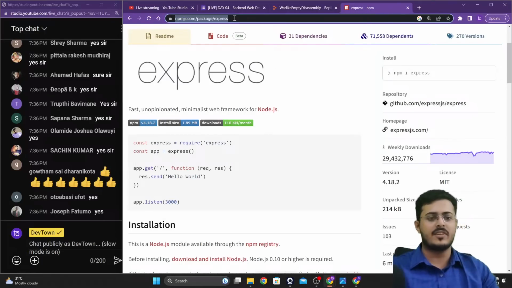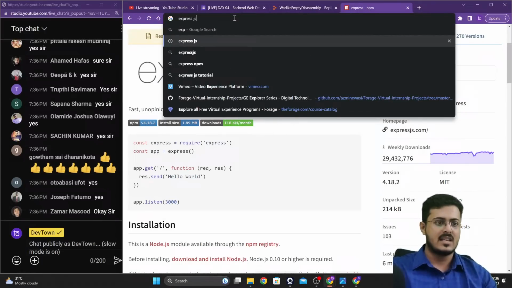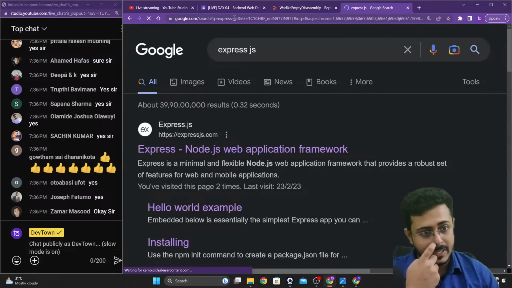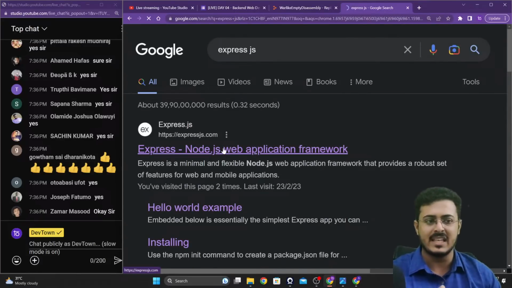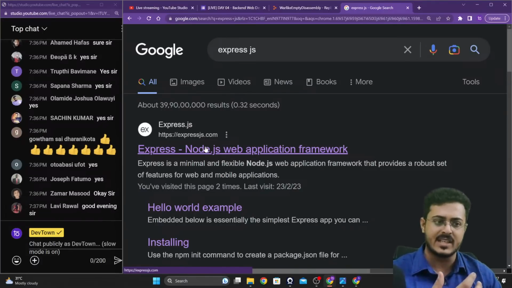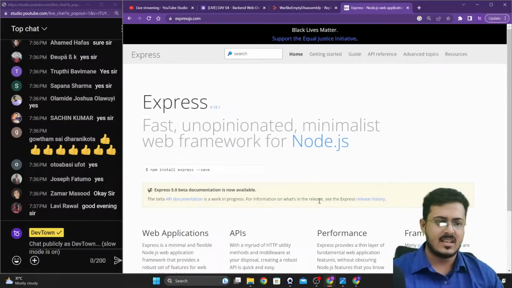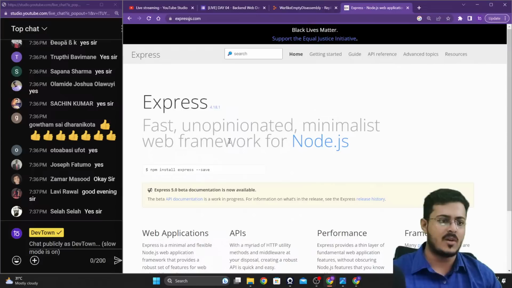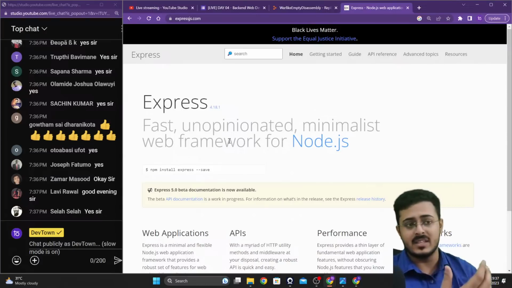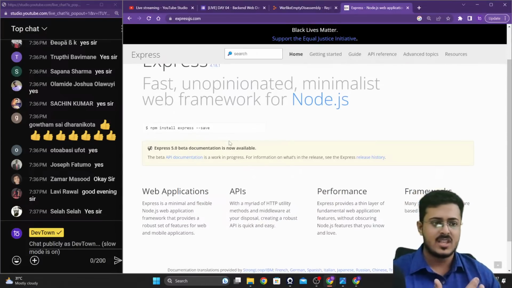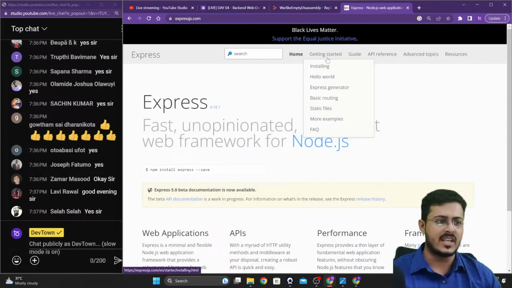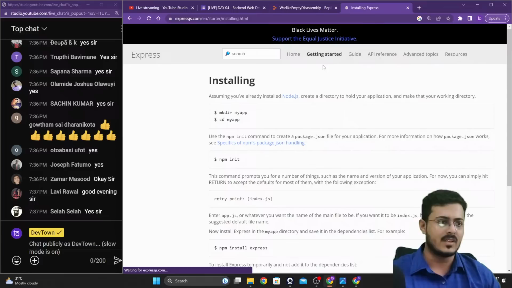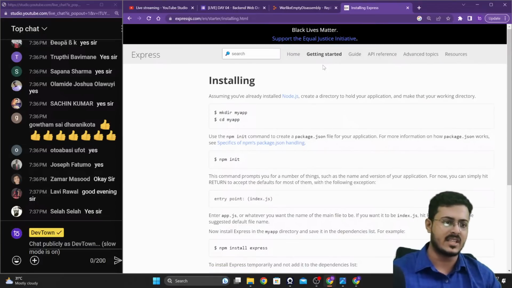We'll open up the official documentation of Express, guys. Just have a search for Express.js on Google. The first link, as you're able to see, is expressjs.com. This is the official website of Express.js, guys. As you're able to see, it is a fast, opinionated, minimalistic web framework for Node.js. This is what we are going to use, and we are going to go into getting started and then into installing, guys.